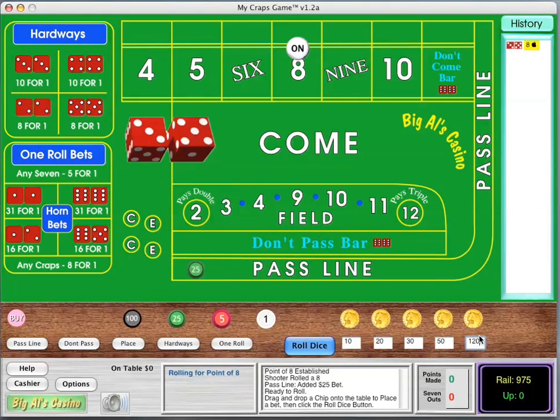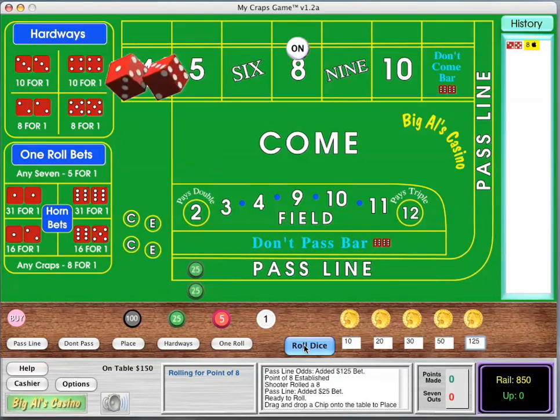We can choose to amplify our pass line bet by placing an odds bet behind it once the point is established. Since our point is 8, we can bet as much as 5 times the bet amount, or $125 behind our $25 as odds. You can check the dollar amount of a stack of chips by hovering the mouse pointer over that stack for about 2 seconds. So let's roll dice and see what happens. Winner 8.